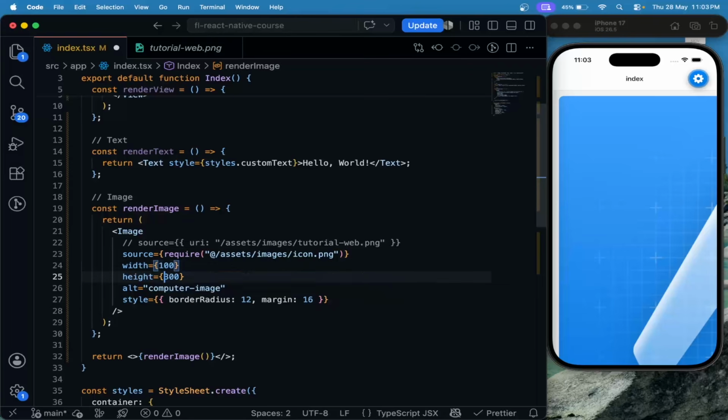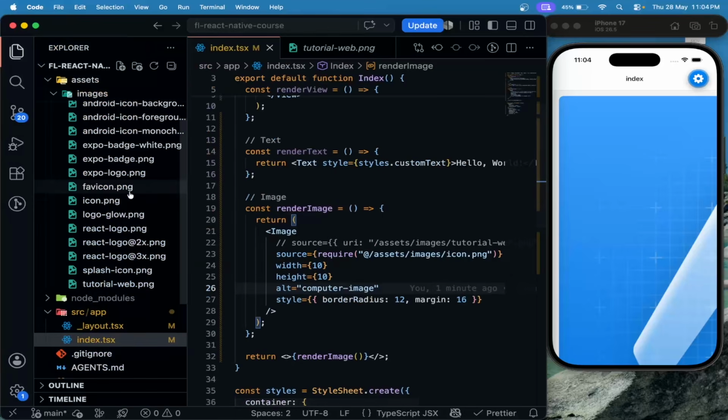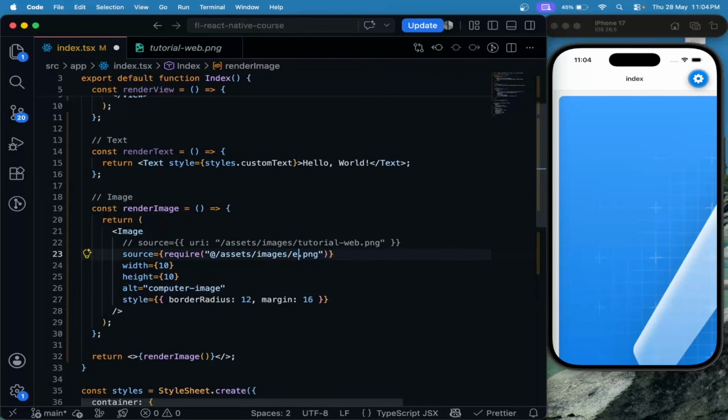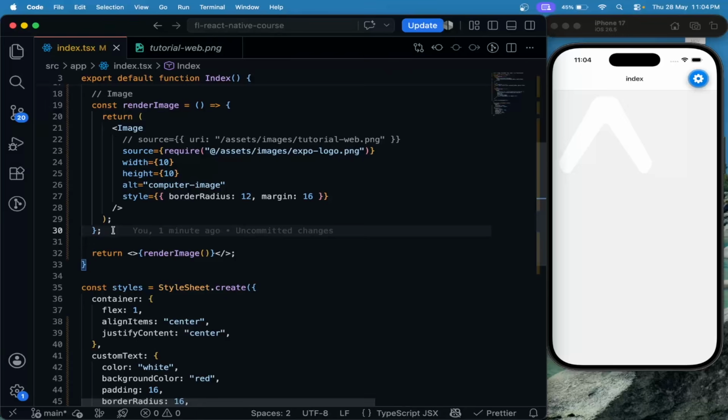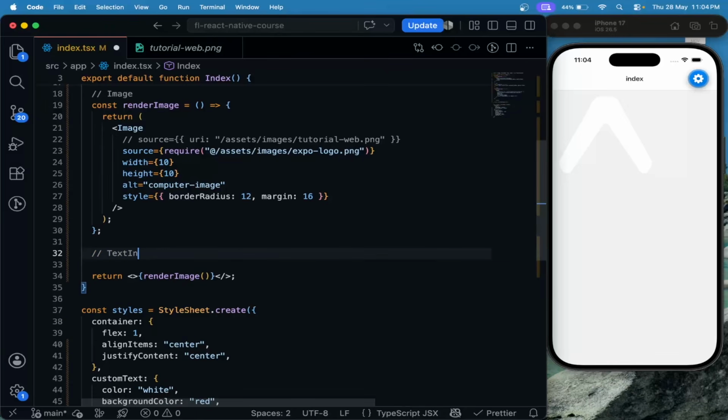So what we can do is reduce the width and the height. Let's put it 10. The image is big, so what I will do is use this Expo logo, and let's give width and height as 10. But yeah, the image size is this much big. So you can see here we have this Expo logo icon. I hope you have understood how to give online images and how to give our local asset images using require syntax and URI. Let's move forward, and the next component we are going to learn is the text input.